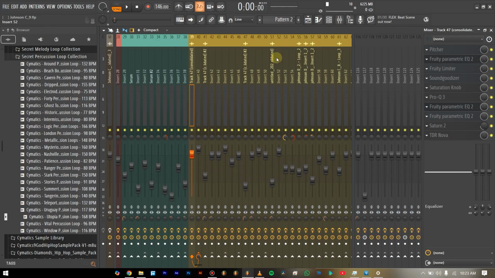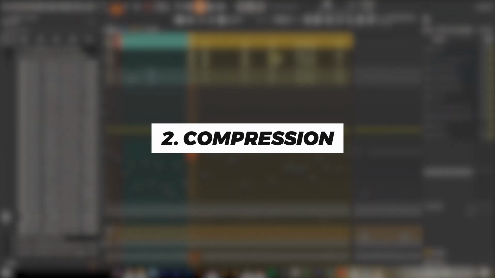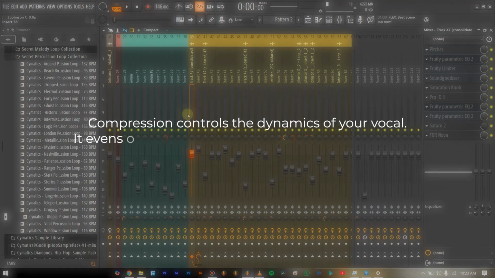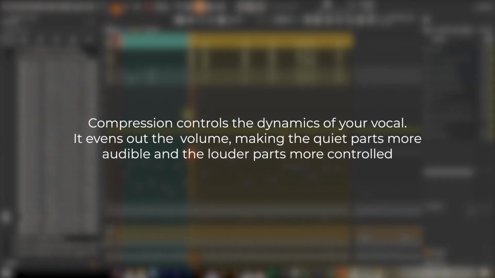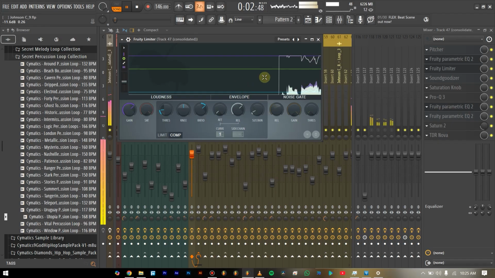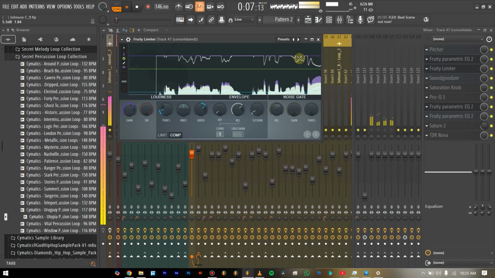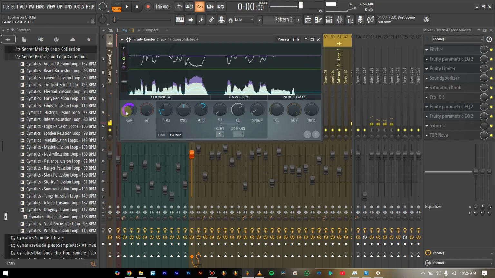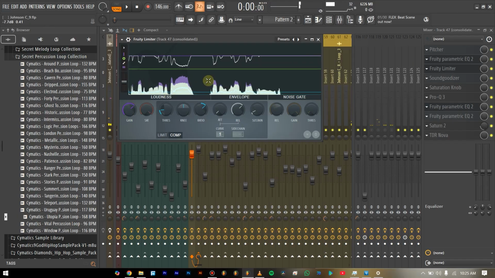And next up, after the EQ, we have compression. All right, now compression is another very important tool when it comes to mixing vocals, because it controls the dynamics of the vocal. It evens out the volume, making the quieter parts more audible and making the louder parts more controlled. So if we look over at our track right here, we have our Fruity Limiter, so you can see what it's doing. It's chopping out this part, reducing all this, and we still added a post gain to bring the volume up a bit.